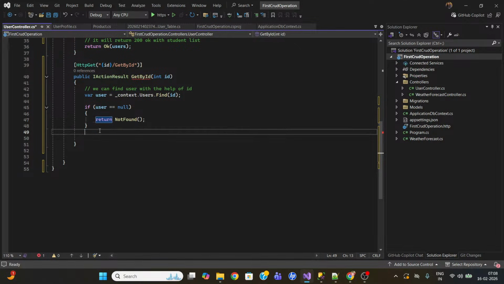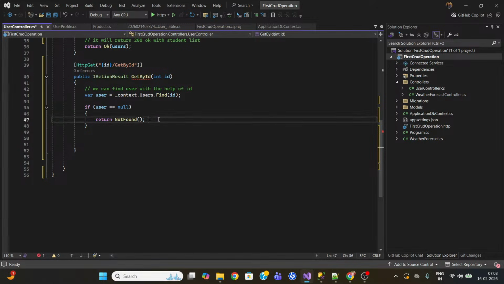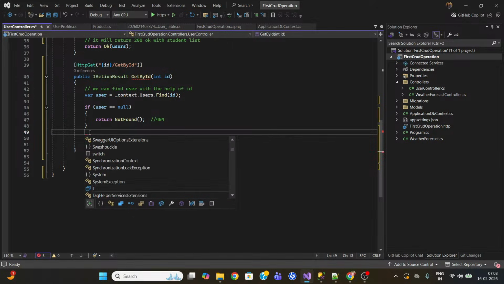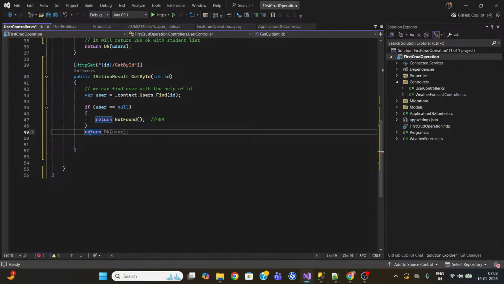And the next one is, if we can get that record, then return okay. So here what will be the status code? 404. And if we get that record, that time we can simply return okay and the user. And here we can get the record status code. These are the status codes.